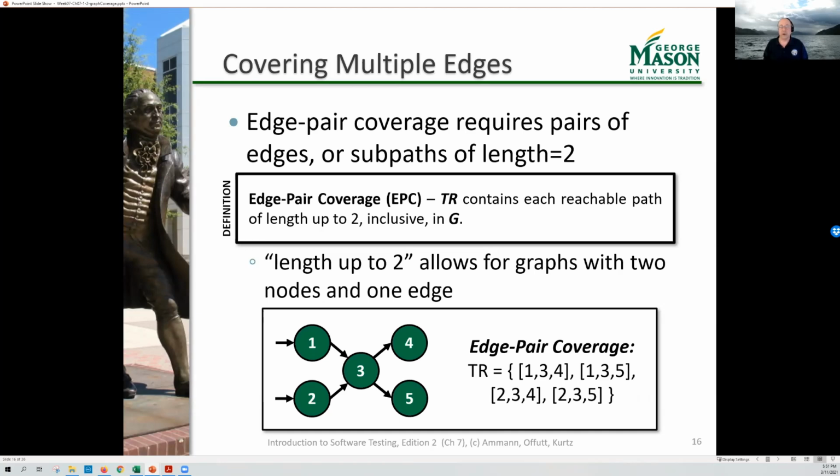So if we look at this graph and we talk about edge pair coverage, all right, where's an edge pair? Well, 1, 3, and 3, 4. That's an edge pair, right? The edge from 1 to 3, and then the edge from 3 to 4. And 1, 3, and 3, 5. That's an edge pair. And 2, 3, and 3, 4. And 2, 3, and 3, 5. And normally when we're talking about edge pairs, rather than writing them as 1, 3, and then 3, 4, we'll just write it as 1, 3, 4. And we understand that to mean the 2 edges between 1 and 3 and 3 and 4.